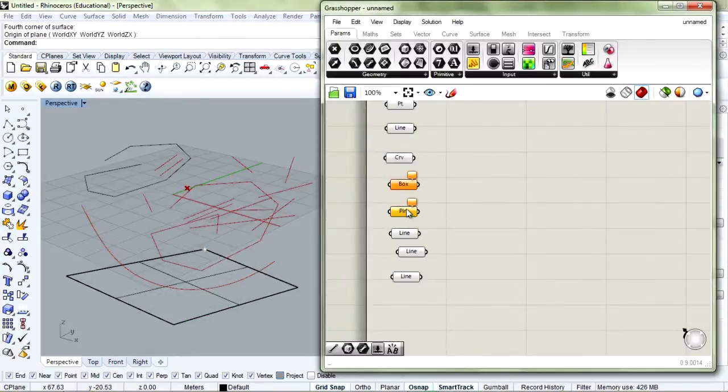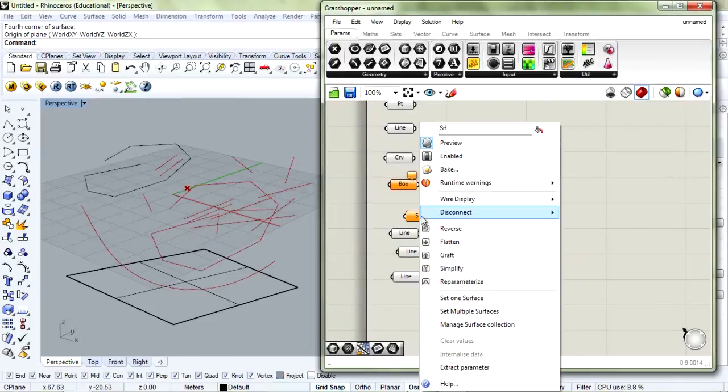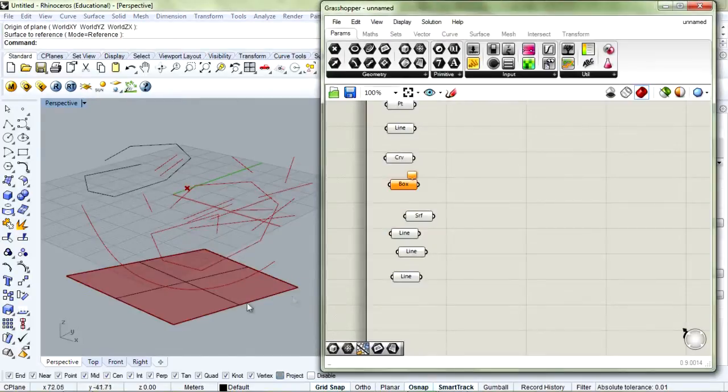Okay, I'm sorry, I meant surface. Plane is a completely different thing. So you move your plane, and right click, set one surface this time. Right click, set one surface, and you got your surface.